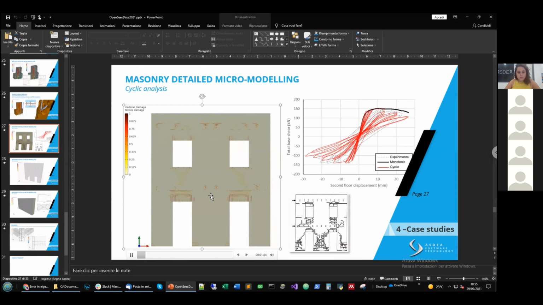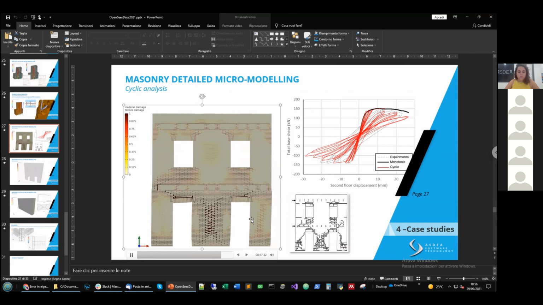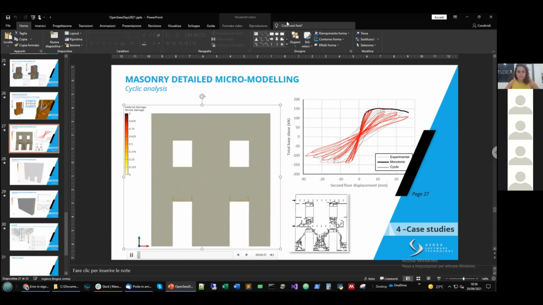If your geometry allows you to see cracks and damage, if it's a micro model, that's much easier, or if it's a solid model. If it's just shells with a large number of elements, that can also help. So it depends on what you're modeling and what you really want to see.